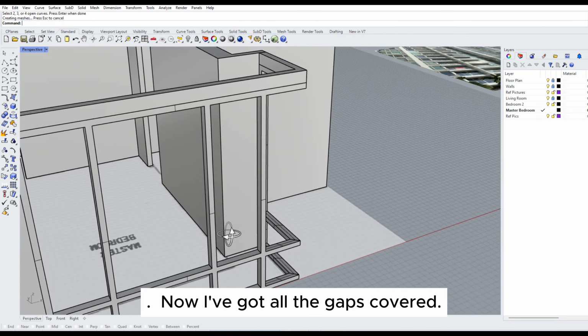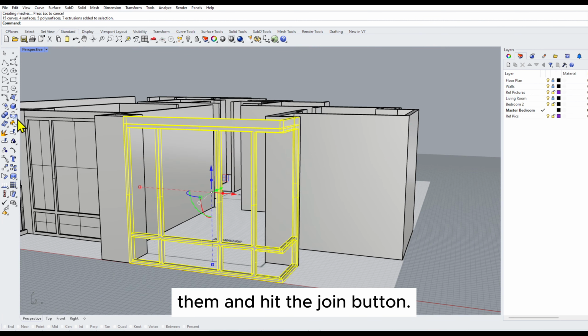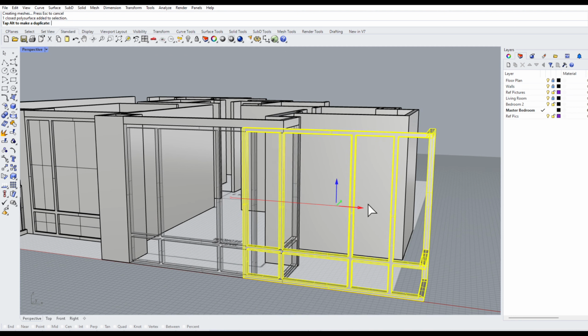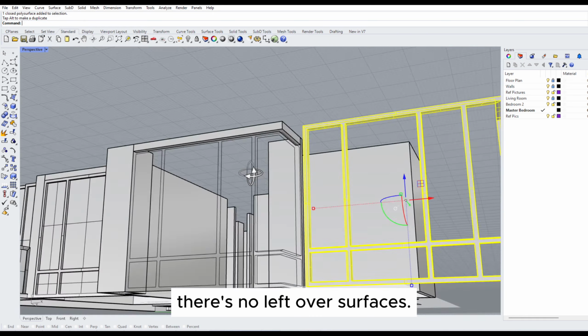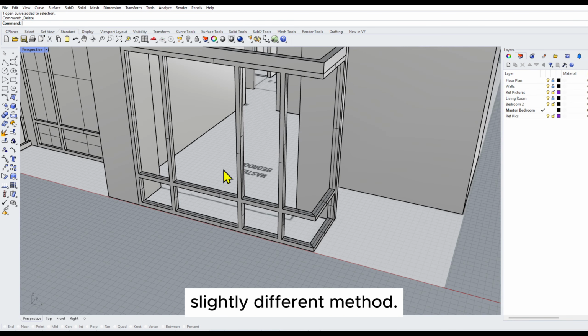Now I've got all the gaps covered. I'm going to select all of them and hit the join button. This will join up all the surfaces into one big poly surface. Normally what I like to do is I drag this aside just to make sure there's no leftover surfaces. To do the windows, I'm going to show you a slightly different method.